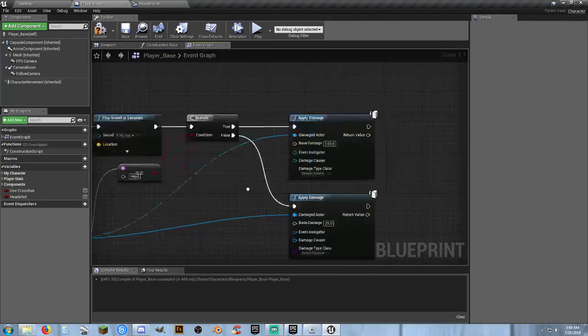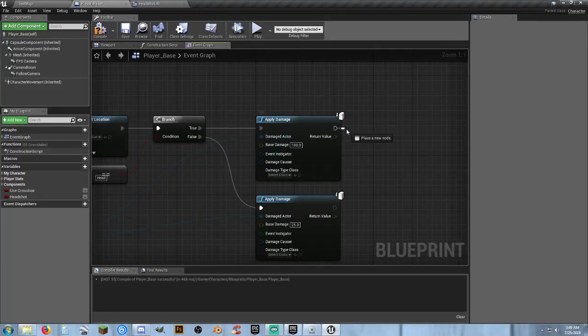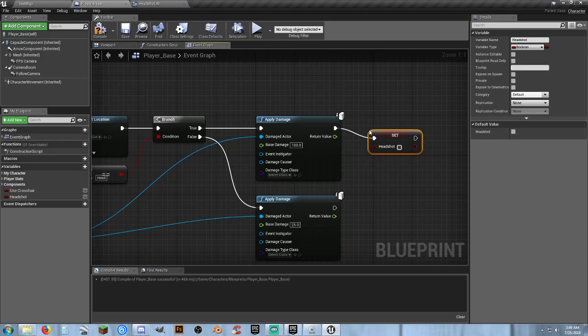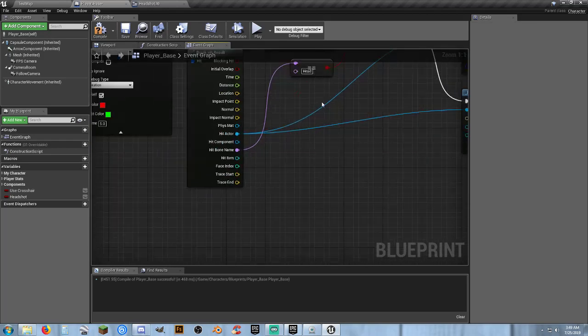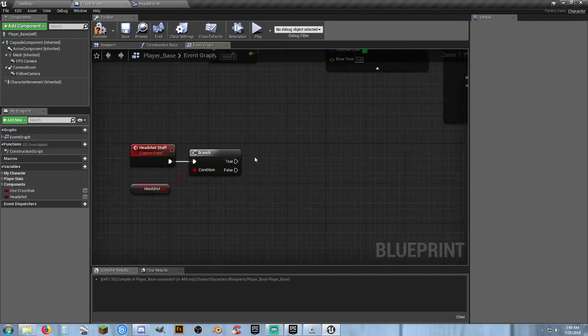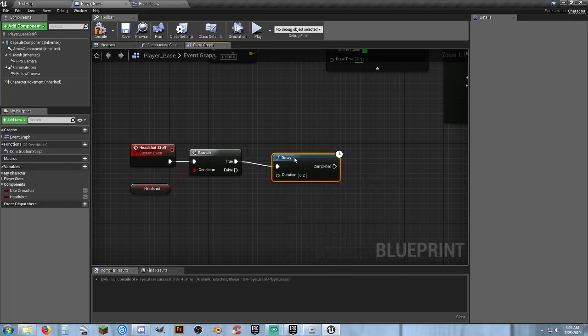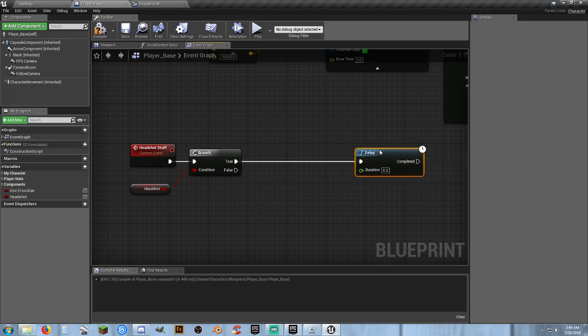Going to go back up here. So we did this. We got our headshot. We did 100% damage. And we want to set headshot to true. So we now have this variable active. And then we're going to delay. We want that headshot thing to come up and just go away after a few seconds. So our delay is going to be 5 seconds.